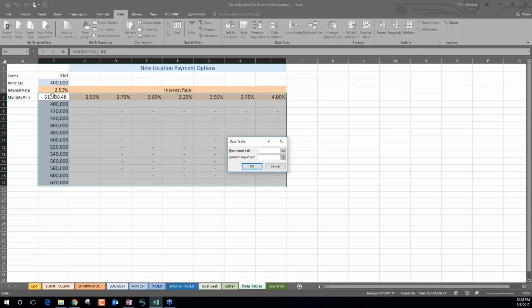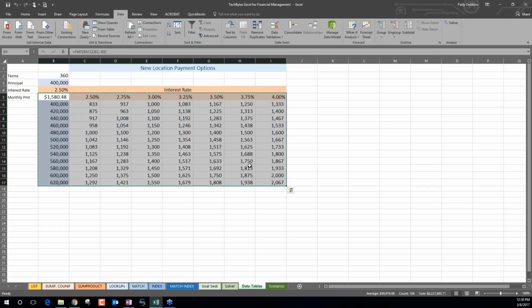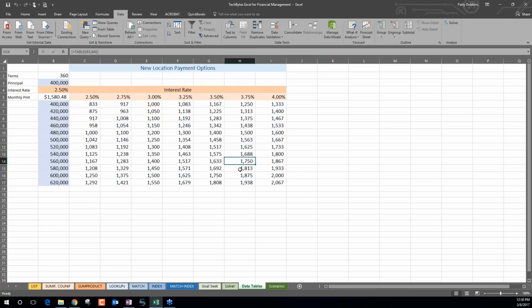So our row input is going to be our B3, our principal amount. Column input is going to be our interest rate. And let's try it one more time. That looks a little bit better.